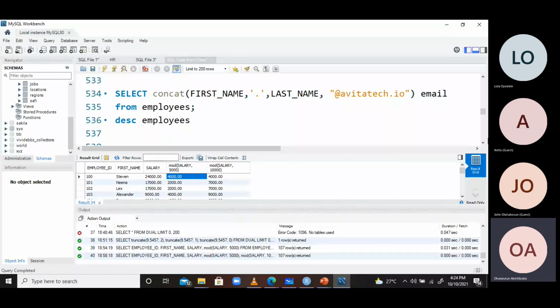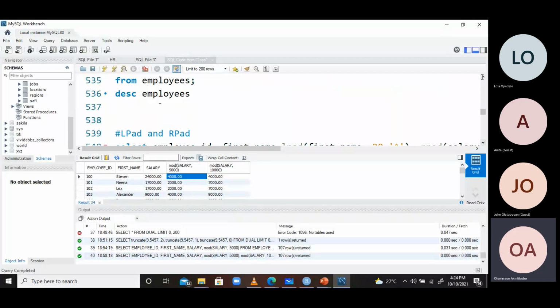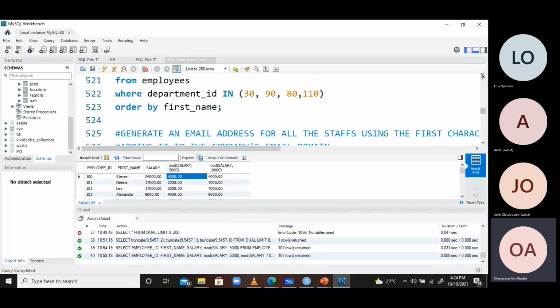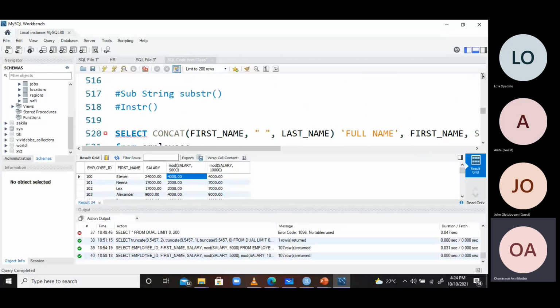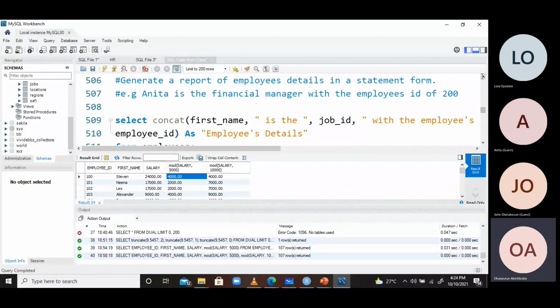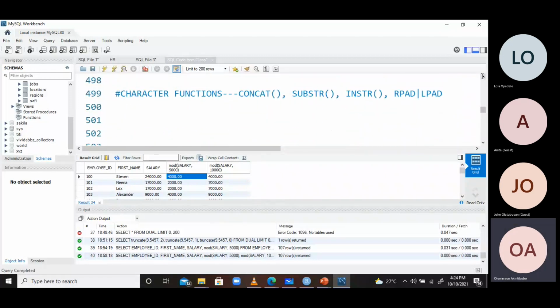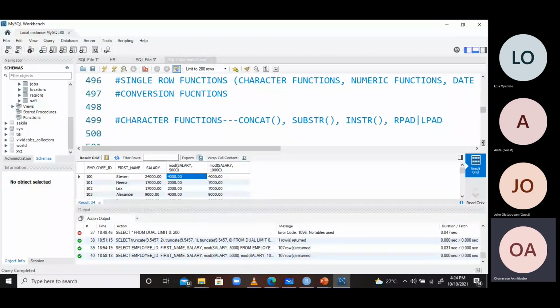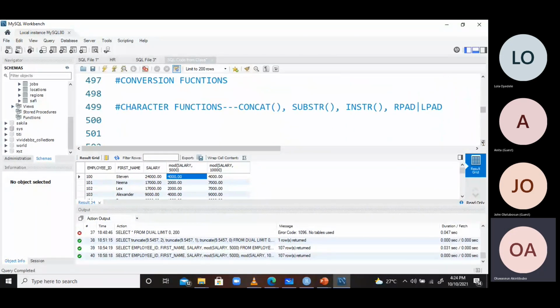So yesterday we dwelt more on the single row functions, and we said single row functions are subdivided into different types, where we have character functions, numeric functions, and so on and so forth, right? And case conversion functions, right? So yesterday we started with character functions, and we talked about concatenate, substring, in-string, left pad and right pad.